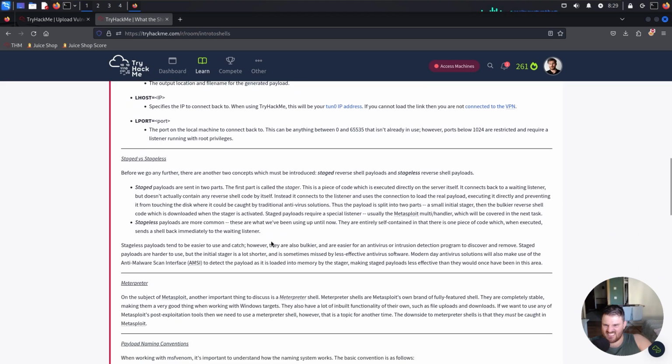Staged versus stageless. Before we go any further, there are another 2 concepts which must be introduced: staged reverse shell payloads and stageless reverse shell payloads. Staged payloads are sent in 2 parts. The first part is called the stager. This is a piece of code which is executed directly on the server itself. It connects back to a waiting listener, but doesn't actually contain any reverse shell code by itself. Instead, it connects to the listener and uses the connection to load the real payload, executing it directly and preventing it from touching the disk, where it could be caught by traditional antivirus solutions.